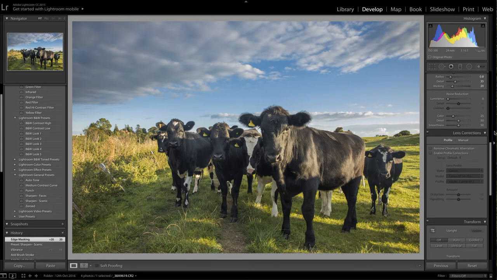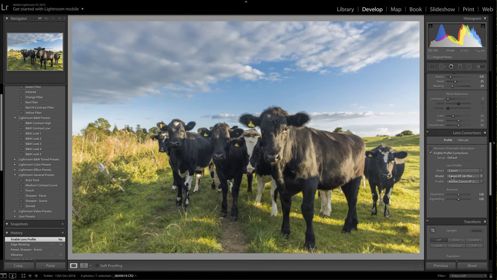I could, of course, enable my profile corrections, which would correct the image for distortion, image distortion, and vignetting. Remember, all lenses have not quite equal coverage, i.e. they're slightly brighter in the center than they are in the edges. And they also are distorted, no matter how good the lens. If I click on Enable Profile Corrections, it recognizes the lens I used, the 24 to 70 millimeter mid-range zoom, and it corrects for those distortions and vignetting.